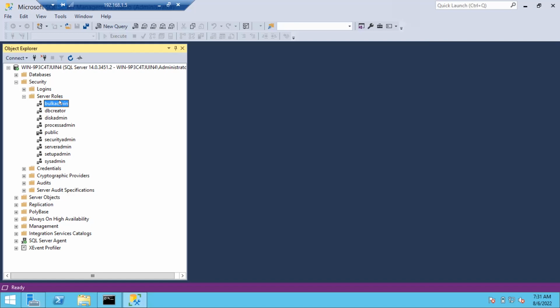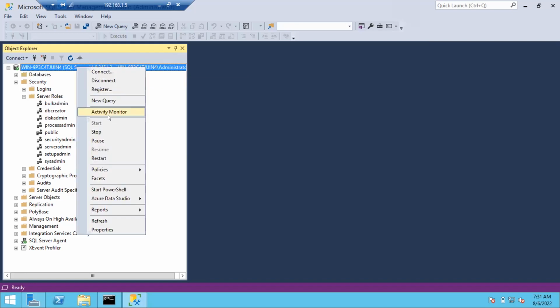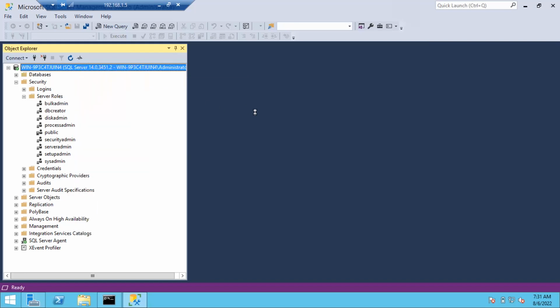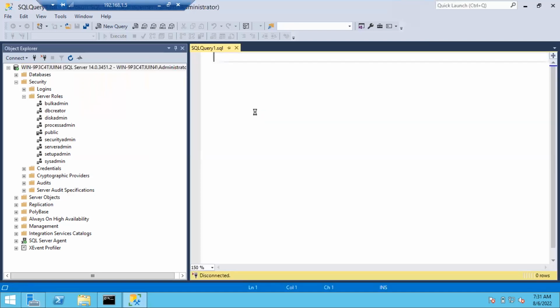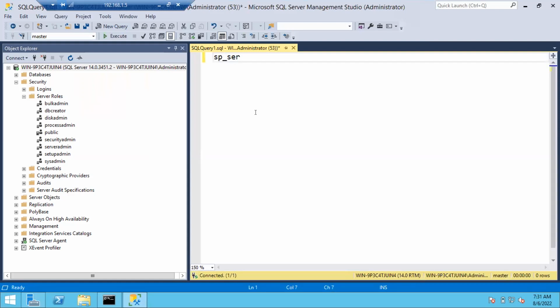So how do you see what permissions are there for this role? For that there is a query. You can open a query window and check it. The query is sp_srvrolepermission, and you have to type the server role. sp_srvrolepermission. You can see the color of this text has changed.